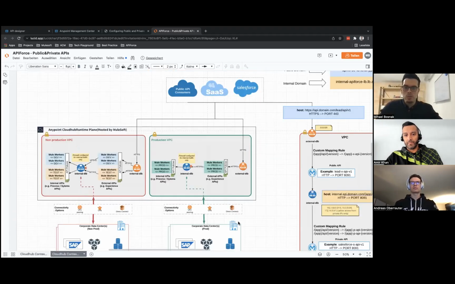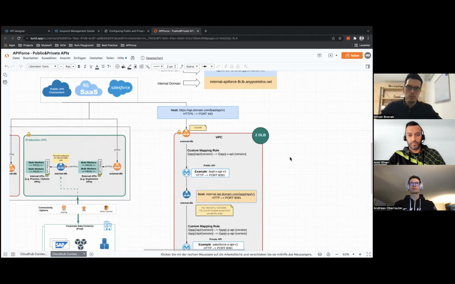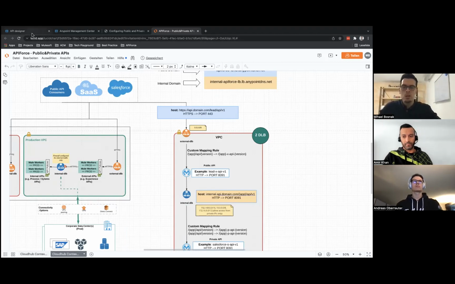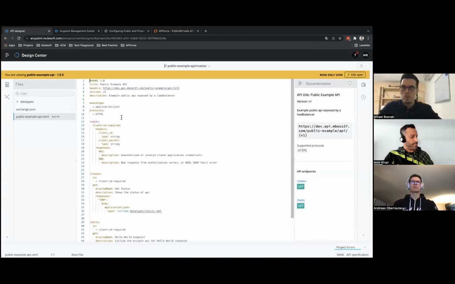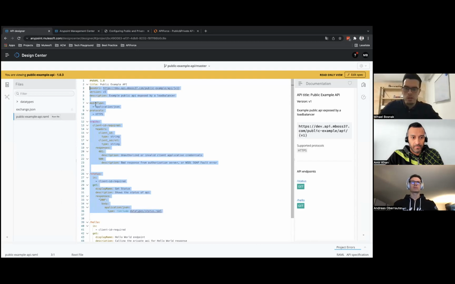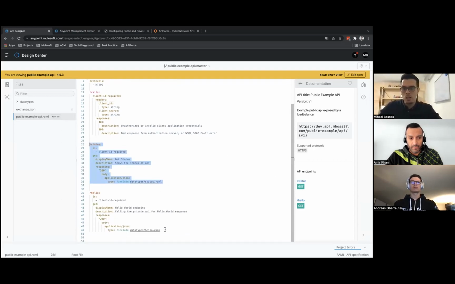I will come to the second version later with two dedicated load balancers. So what's the benefit of having two dedicated load balancers instead of one? But first of all, I want to show you my example application. I have built two APIs. One is called simple public example API that I want to call through the public internet, so that you can also call it from your home. And it has two endpoints. One is the status endpoint, and one is a hello endpoint.